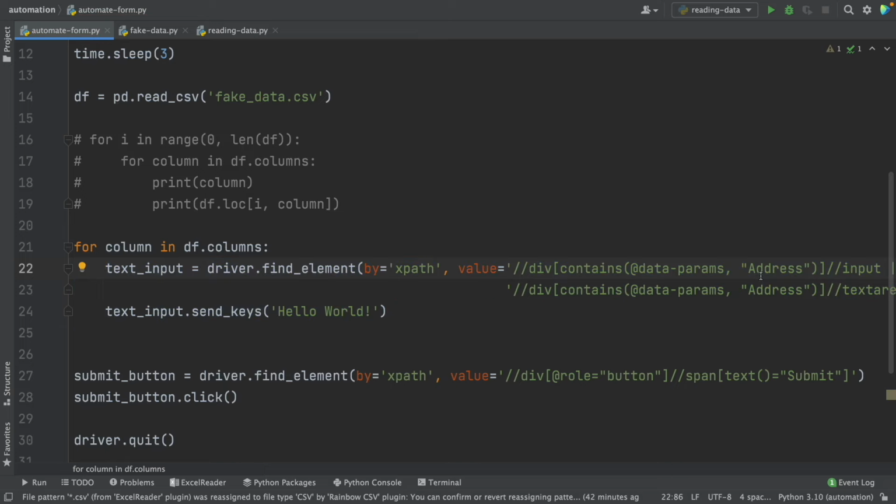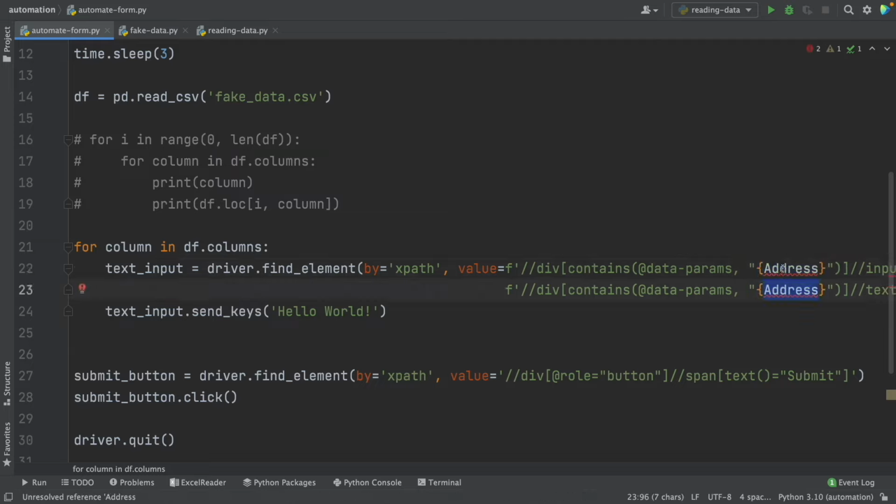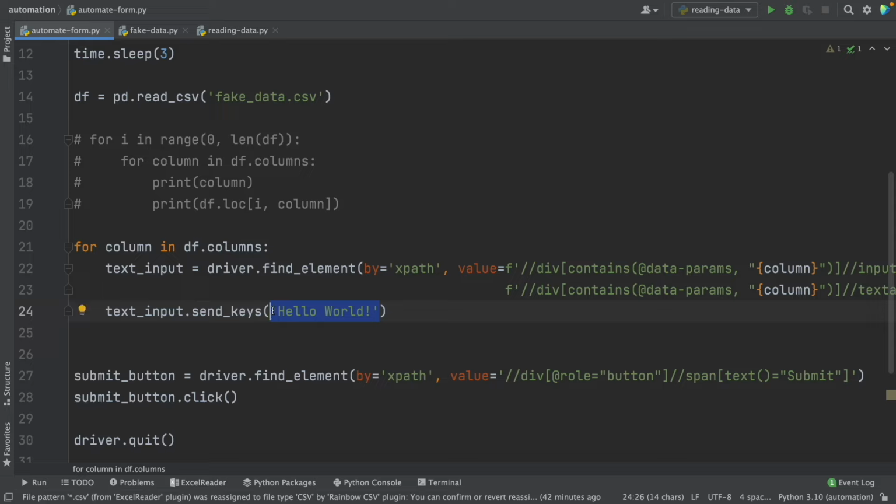And now the first thing I'm gonna do is replace this element address. So instead of address, I'm gonna write the name of the column. So here I'm gonna open an F string in each line, and now I open these curly braces. So instead of address, I'm gonna write the column variable. So I write column in each of them, and then I have to write here a text. And this text is gonna be the fake data that we created before.